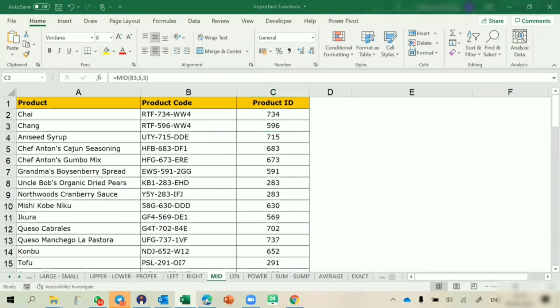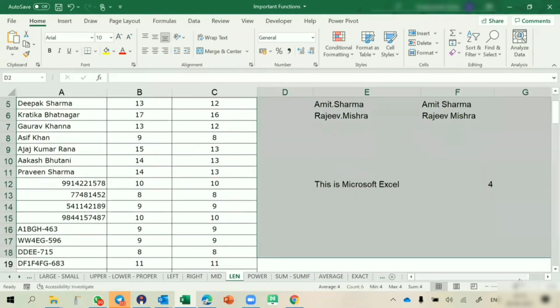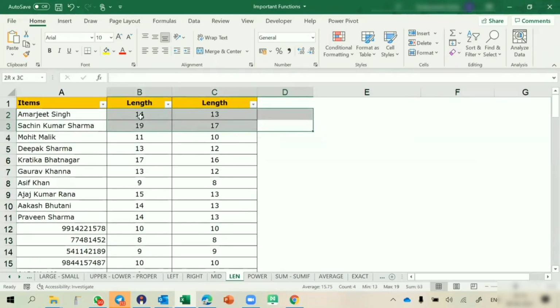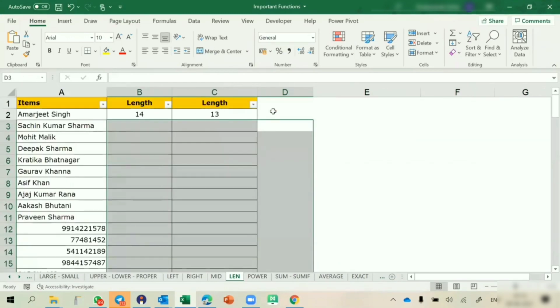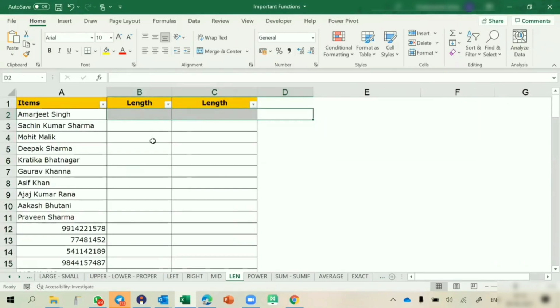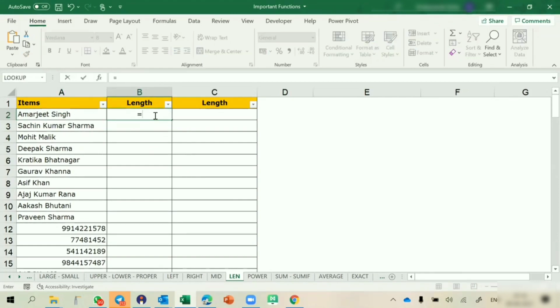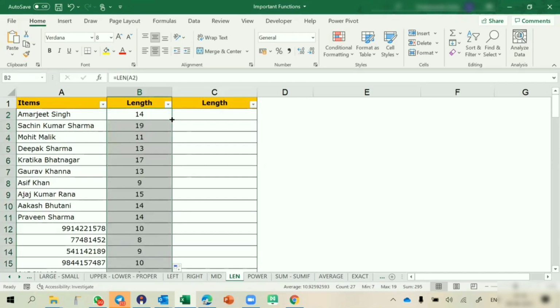Now let us go to len. Len is used to count characters. It counts the number of characters. Let us see. This is Amarjit Singh. I want to count the number of characters. So equals len. Len stands for length. This is showing 14 characters, and this includes everything: space, special characters, numbers, text, everything is counted. That is the len function.